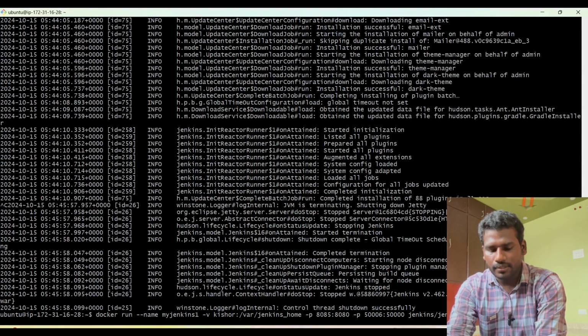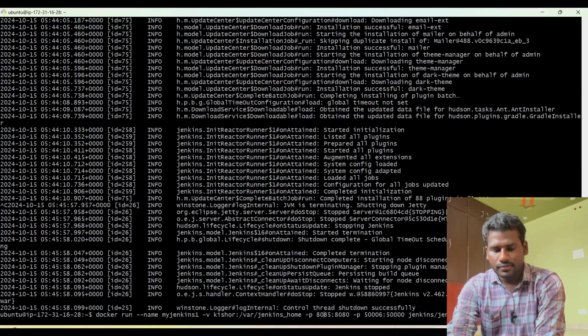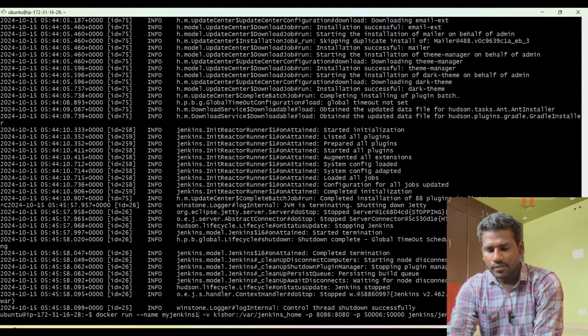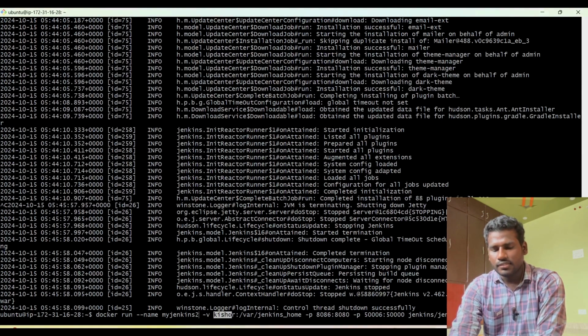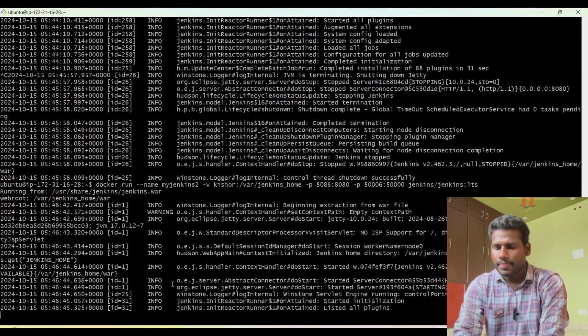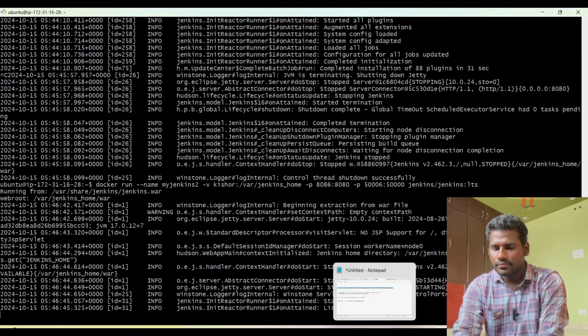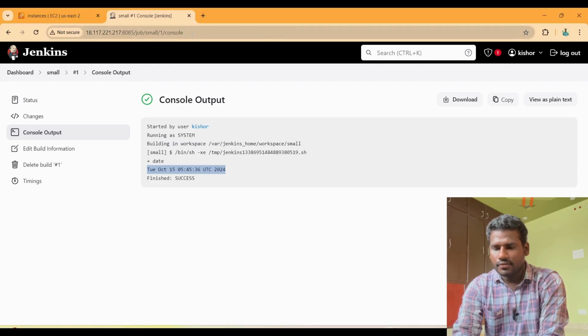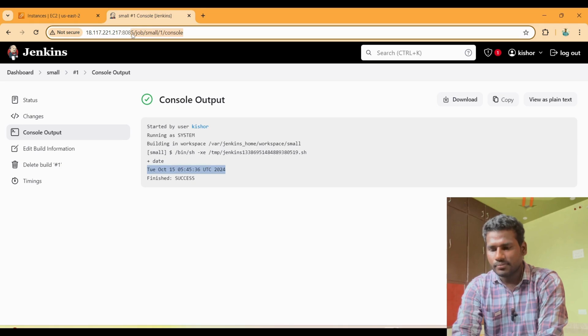Here the build agent port I am giving as 6, and the browsing port I am giving as 8086. I am giving my Jenkins name as 2. We should not change the volume because we are using the same volume for both. I am running this command. Now it is running. We will go to the 8086 port.